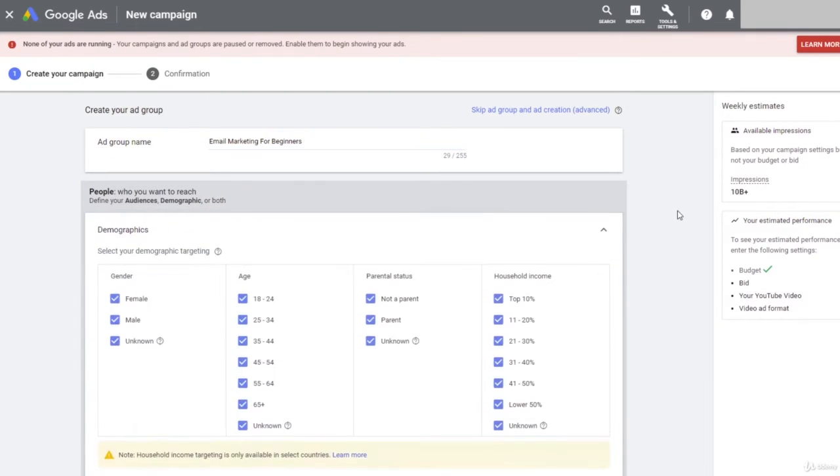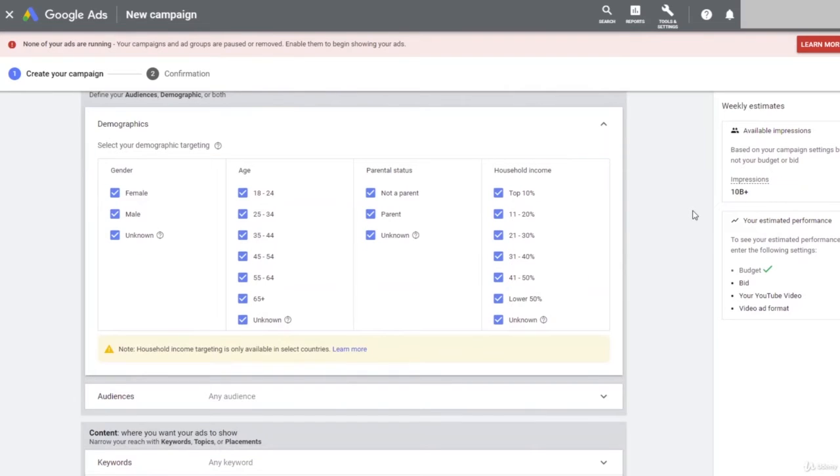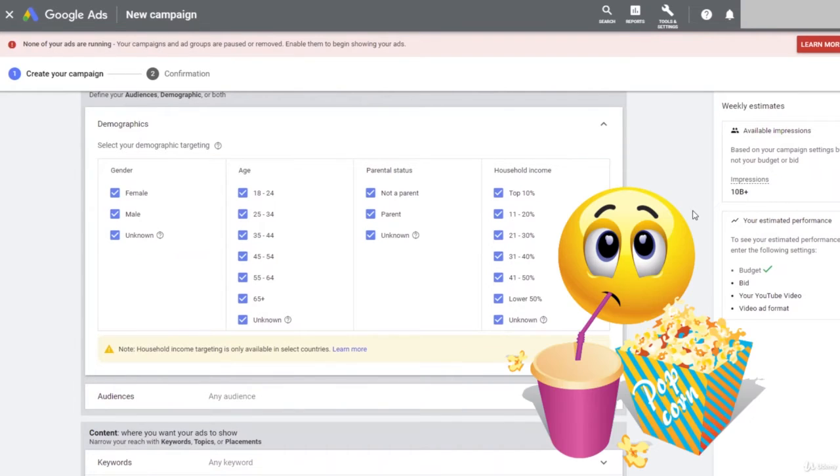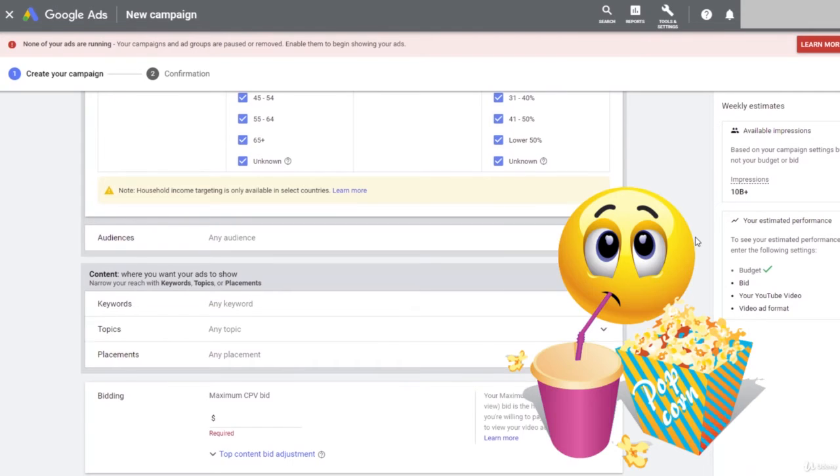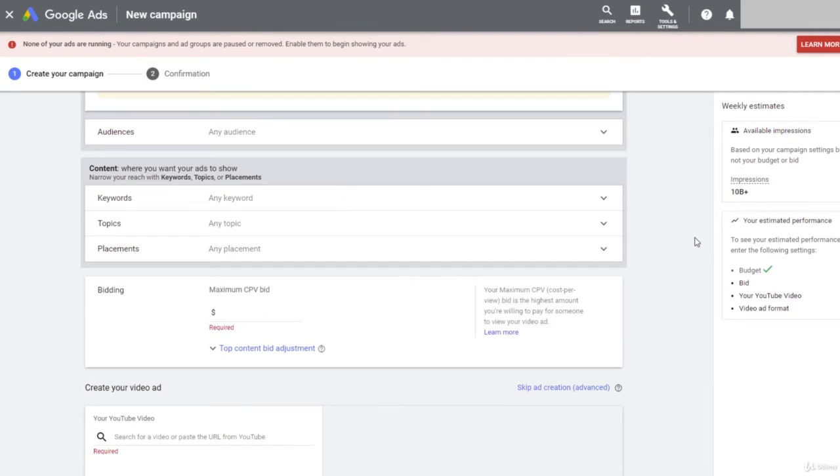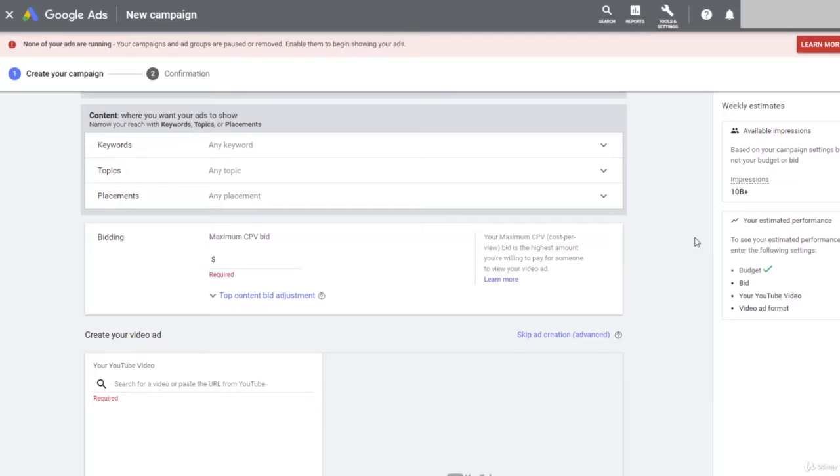Next, click on Demographics, then select the kinds of people that you want to target. Because you are just getting people to watch and subscribe to your channel and not sell a product, you don't have to be super specific on your demographic. Once done, you can skip Audience for now because it's advanced targeting that we don't need to worry about right now. Up next is your specific targeting.